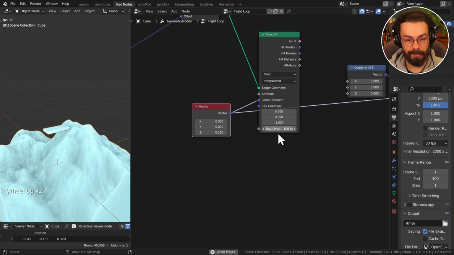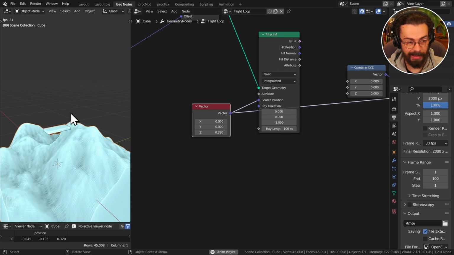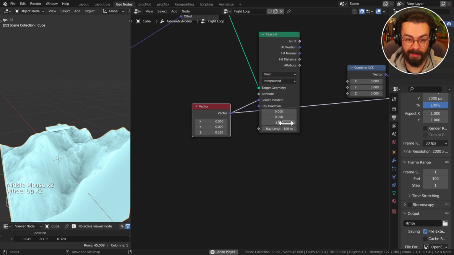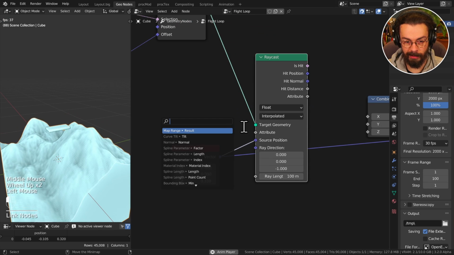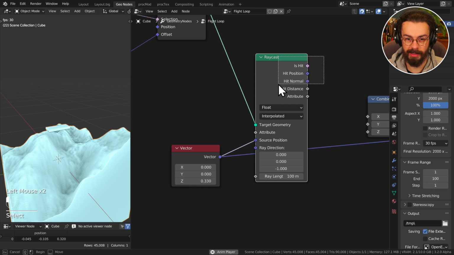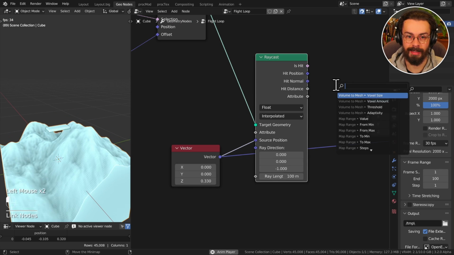Shooting a ray length of 100 meters, that's plenty. We're only actually going like maybe 0.5 here. That's fine, it doesn't really matter. And we're not dealing with attributes. We're not dealing with really any of these things, the hit position, hit normal, or the attribute. We're only interested in the distance.